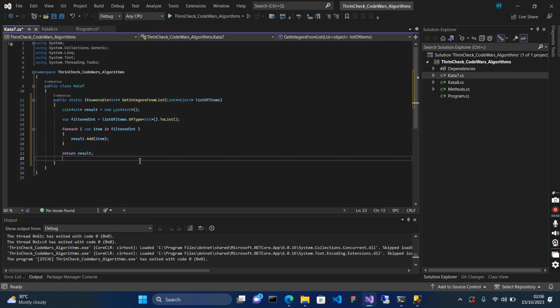So what I'm doing is, I created a list of results to hold the final result I want to return. I then loop through this list of items and filter out all the integers in it, and then save them inside this filteredInt. So this filteredInt will then hold all the integers inside this list.